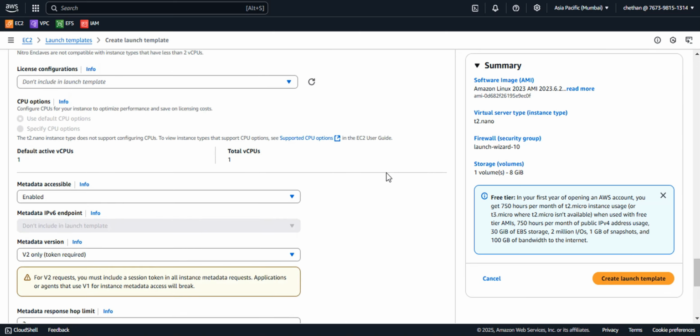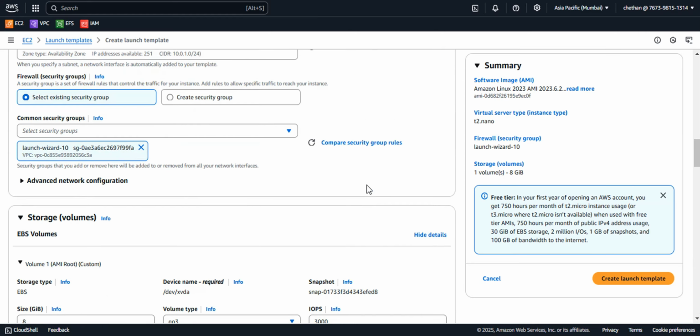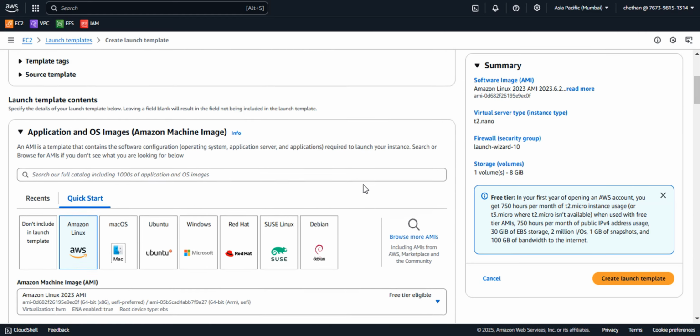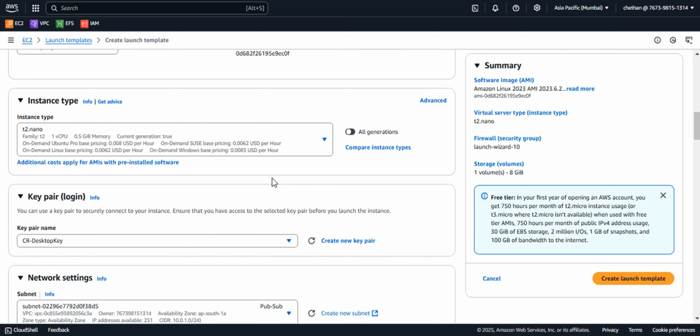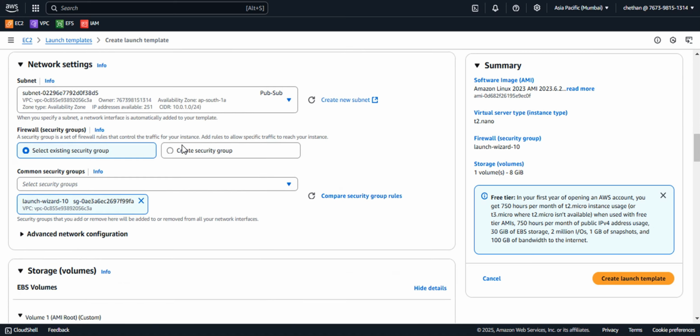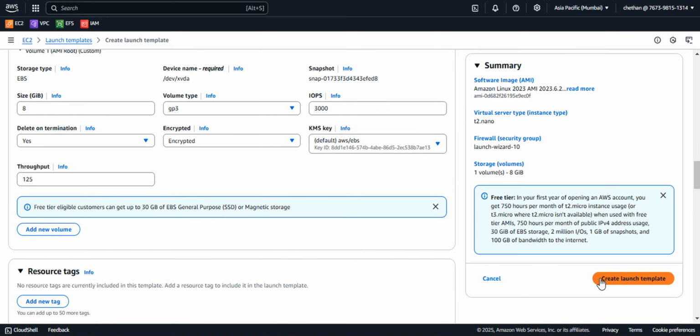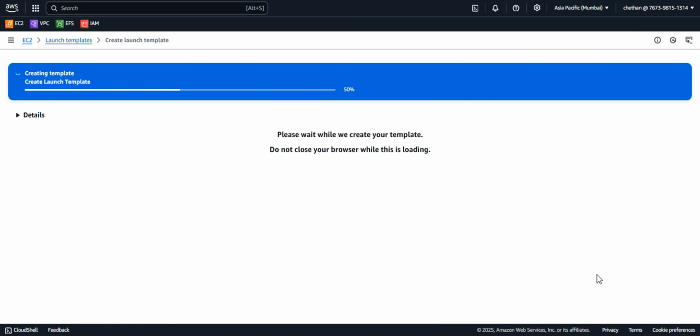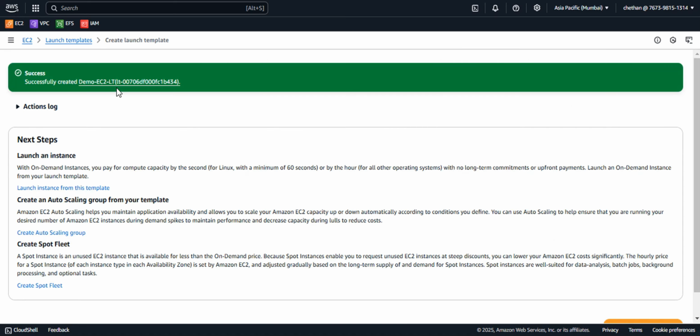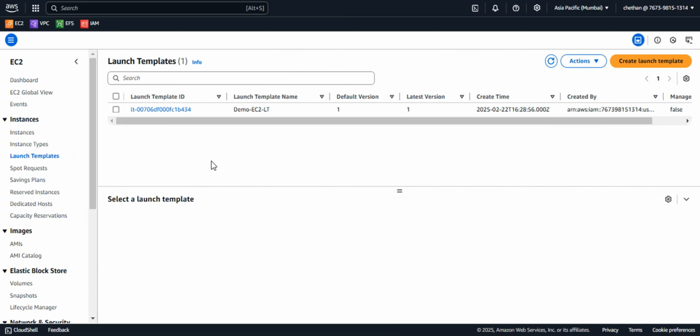Now everything has been set. So we will just cross-check once. AMI is set, T2 micro, key is set, and our public subnet. Okay, so everything has been set here. I'll click on create launch template. So what happened? It has given the name demo EC2 LT and an ID for the launch template. So we will view that.